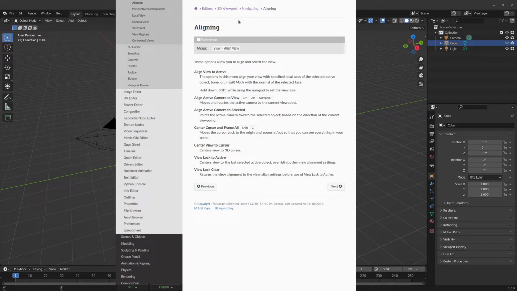I forgot to mention that these aligning techniques can also be used in edit mode to align to the normal of any one selected face. So let's just go through that really quick.